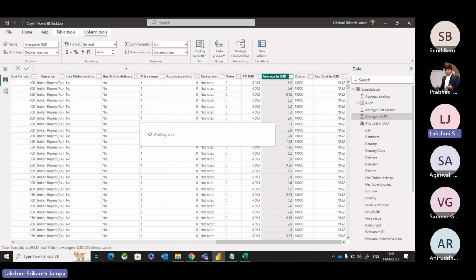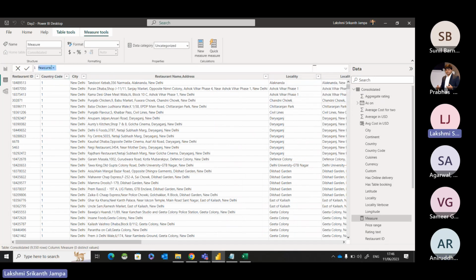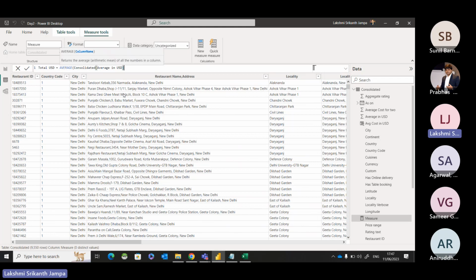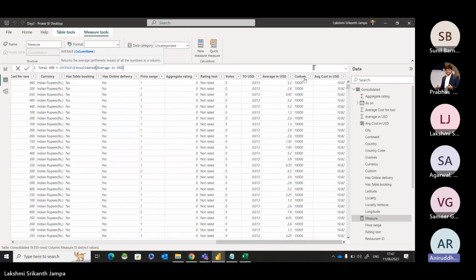I'm going to give a name for this measure, any name. I gave a name called total USD. What should it measure? It should always say average of the consolidated average cost in the USD. Close the bracket, enter.